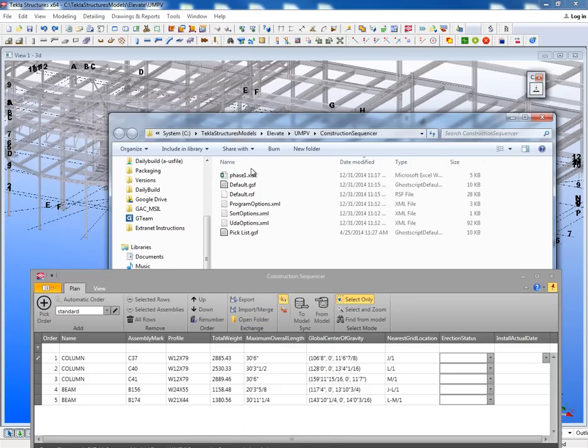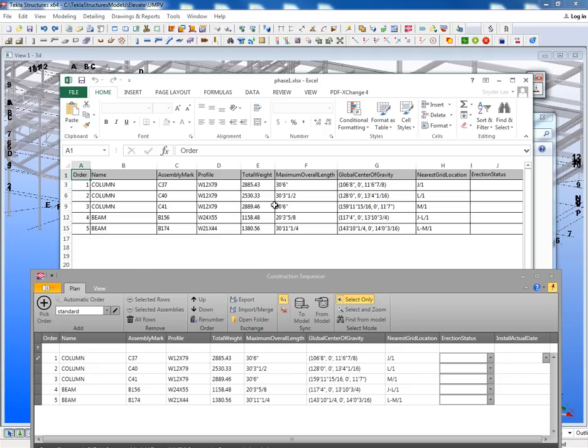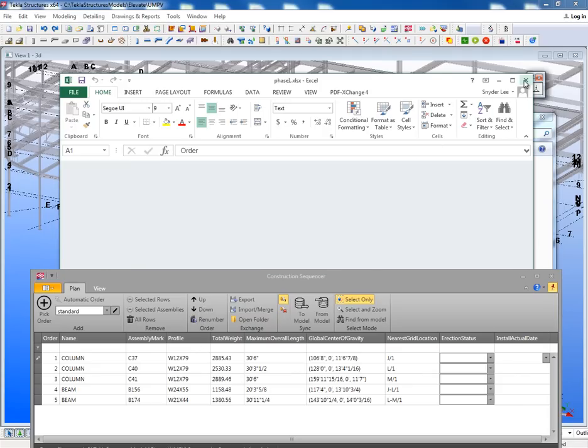And then what it will do is output that information just like you see in the user interface. So if you wanted to track it that way, you can.